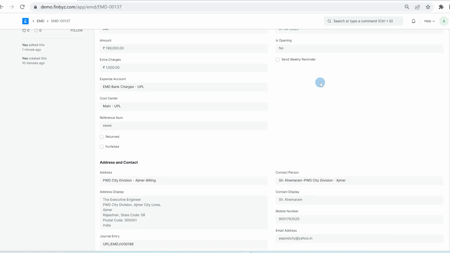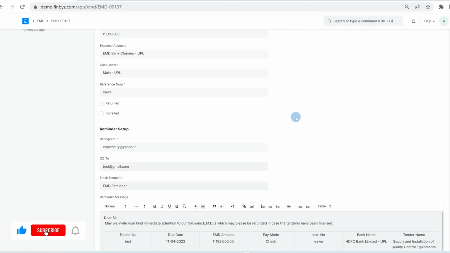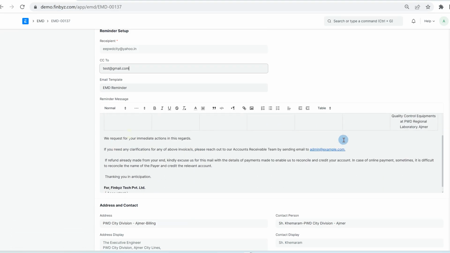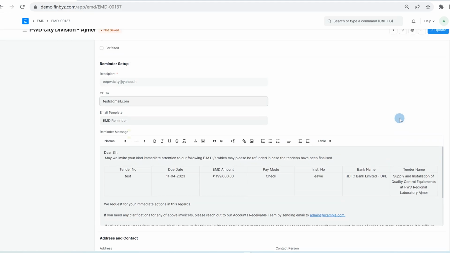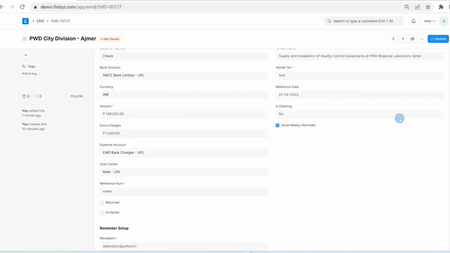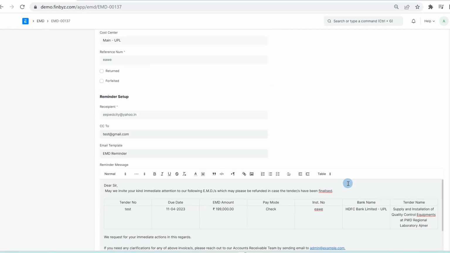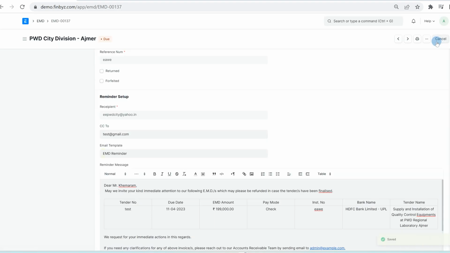If you wish to send a reminder for repayment to the customer, you can click the checkbox send weekly reminder. It will make the reminder setup section visible. The contact person's email address will auto-populate in the recipient email. You can add any other email ID in the recipient or in the CC field. The EMD reminder email template will auto-populate. You can change the text below as per your requirements. The system will send weekly reminders with the selected text till the time the EMD is returned.